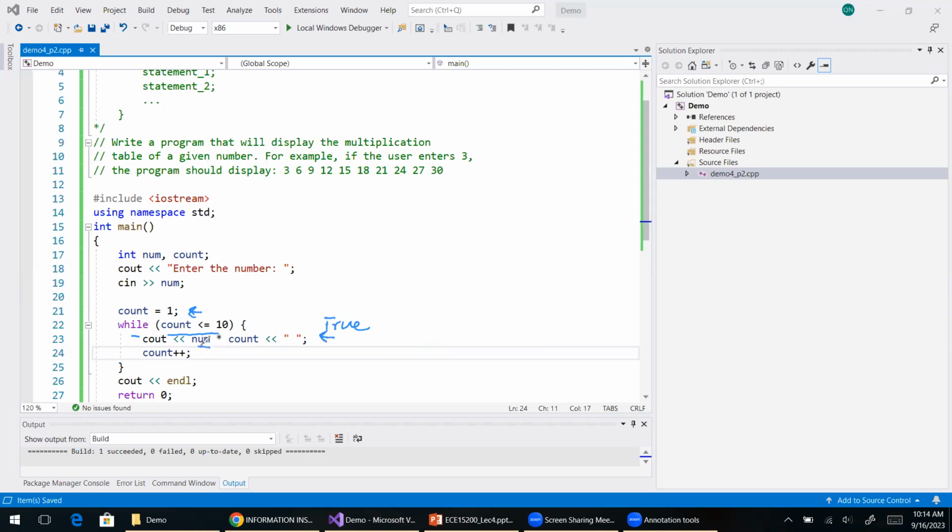And num, let's say user enters 3. And then 3 times 1 is 3. Your program will display that. And then your count will become, basically, count initially was 1, so count will become 2. So then your program will come here again. So count will be compared with 10. So 2 is compared with 10 for less than or equal to relationship, which gives you true.